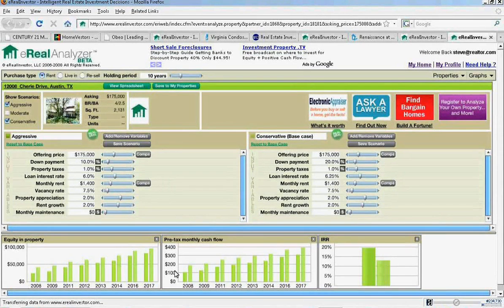So as you can see here, this property in this case is going to be cash flow positive of $104 if I put 10% down, or $186 if I put 20% down. But of course, this depends on a number of assumptions, including rent and vacancy rate and maintenance and many other variables.